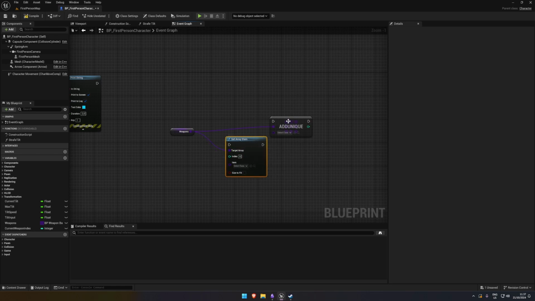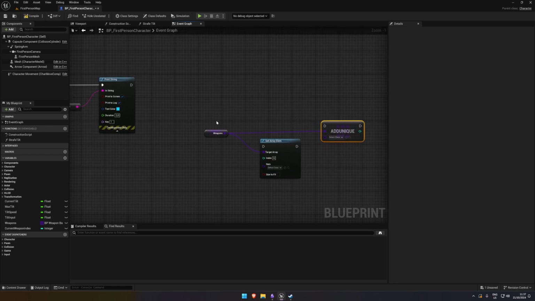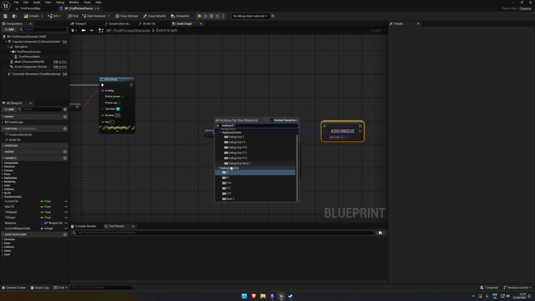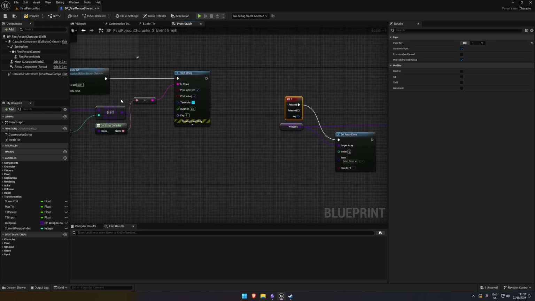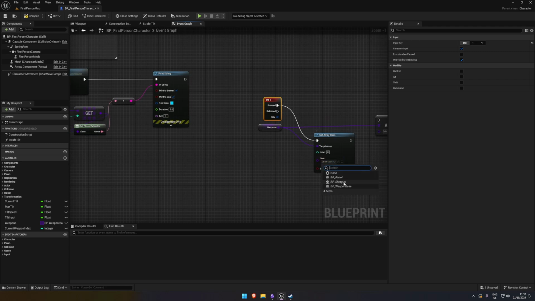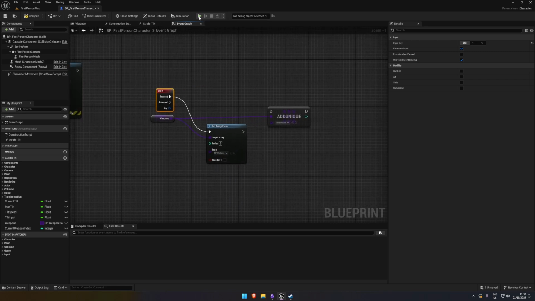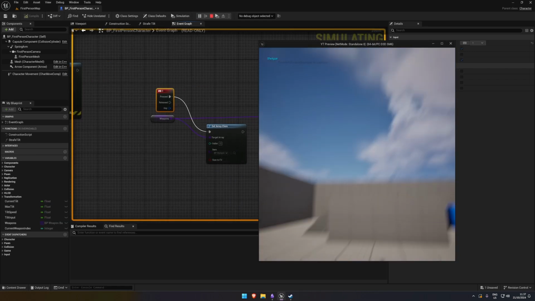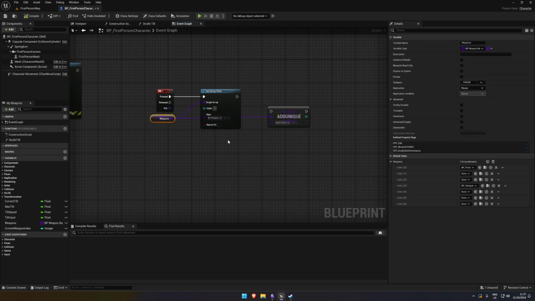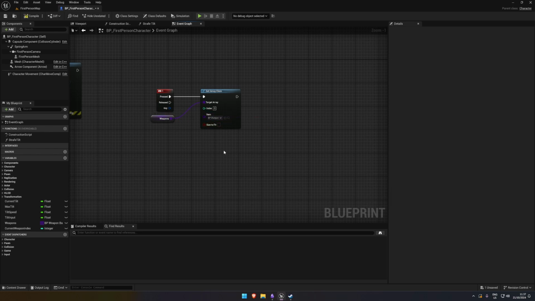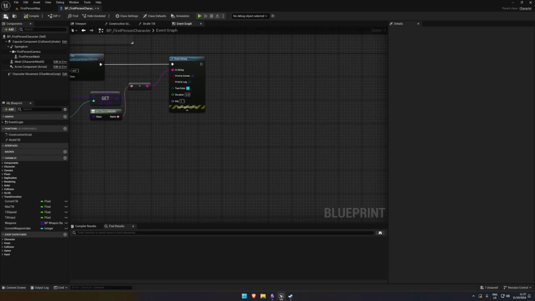So, for example, if I do keyboard 1 here, on pressed, index 0, which is currently pistol, I can set that to shotgun. And now if I press play and press 1, it swaps to the shotgun. So that's how you would do it for making sure the weapon goes into the correct place. But for now, we don't need that.